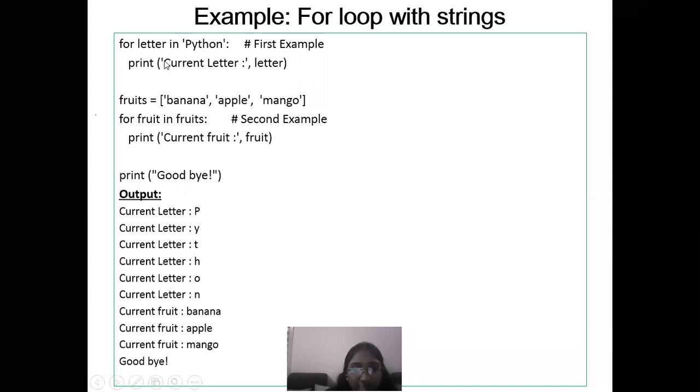Print for every letter in Python, print the letter. So one by one, character by character, I'm trying to print. You just see, for x in the particular string, print the current letter. So it starts printing: p y t h o n, all the characters one by one will be printed.